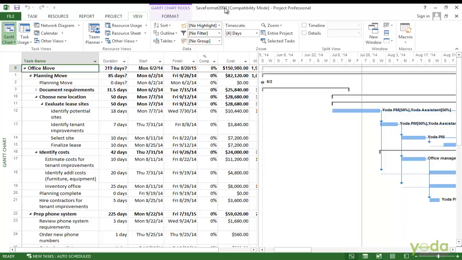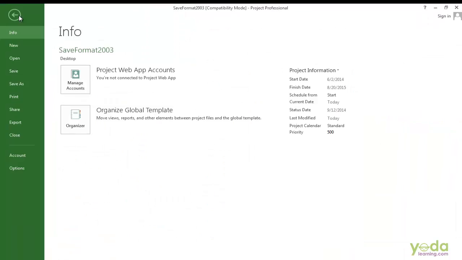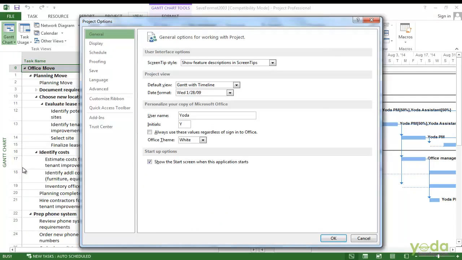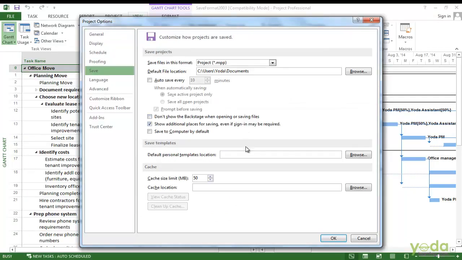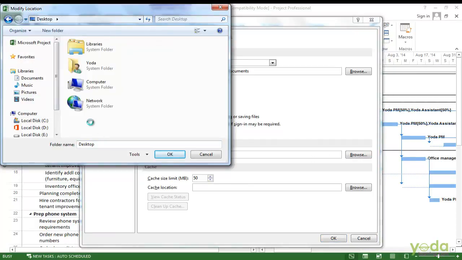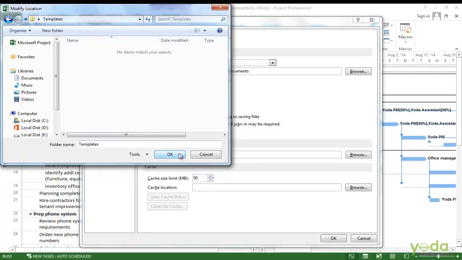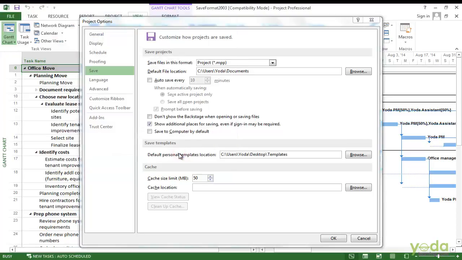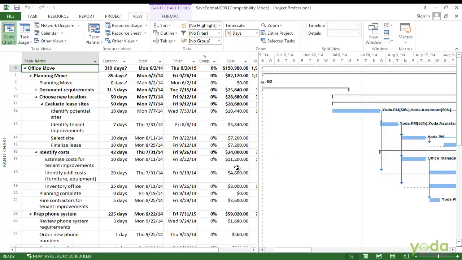Let's see how to save this file as a template. The first thing you do is set the options for where you want to save the templates. Go to the File tab, choose Options, then go to Save. In the Save Template section, there's a box for the default personal templates location. Click on Browse. I'll save it on the desktop with a folder that I'm going to create here, called templates. I'll say OK.